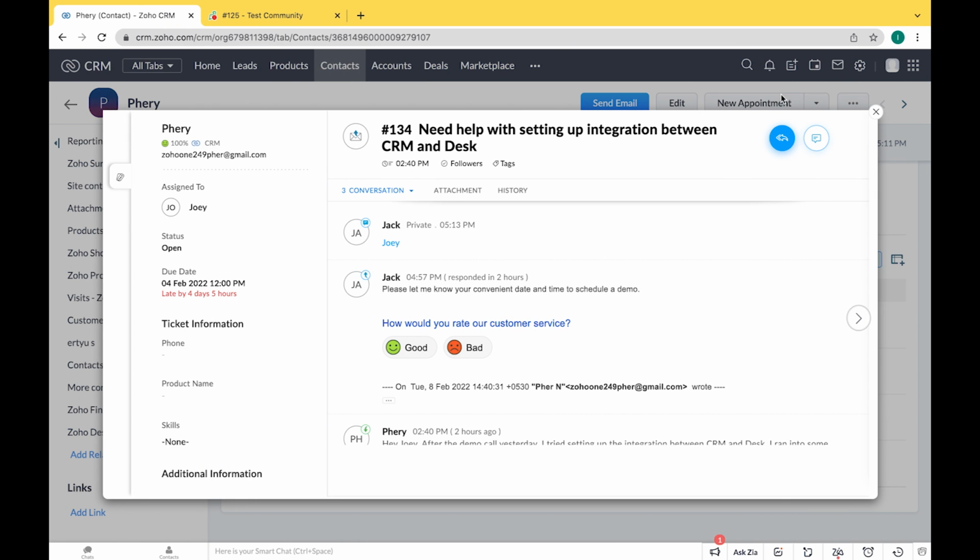The customer journey doesn't end once the deal is won. Engaging with the customer and delivering prompt service plays a crucial role in customer retention.